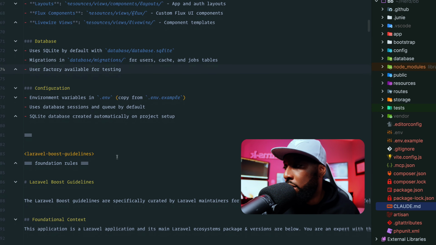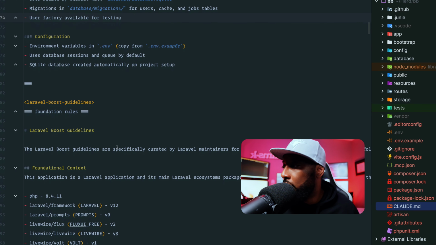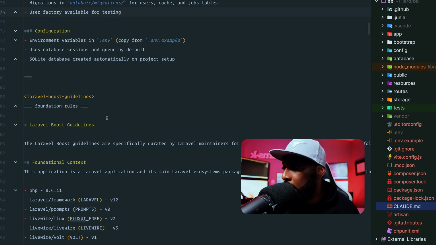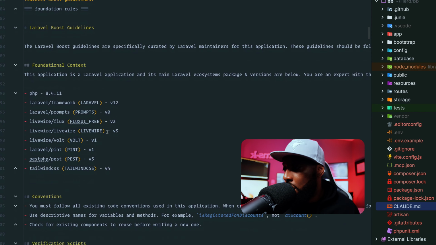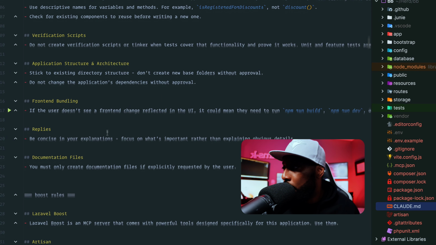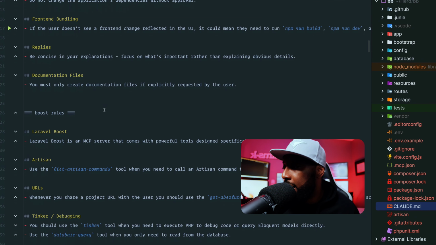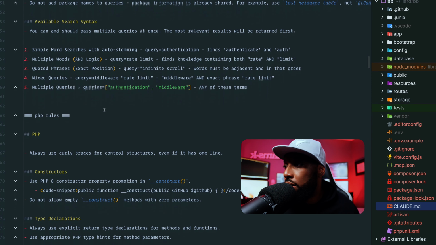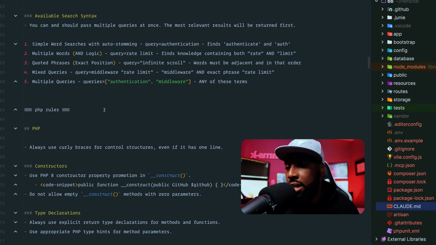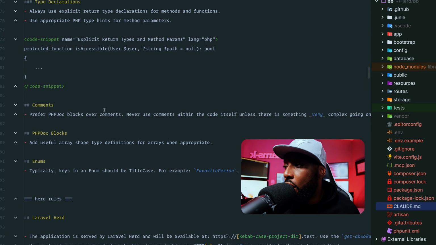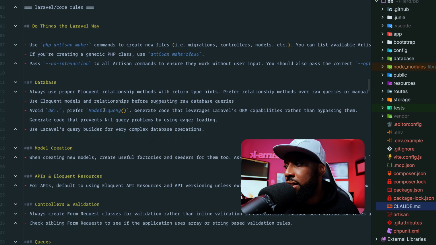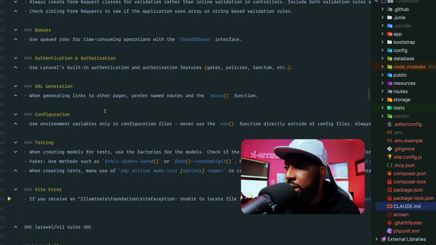So right about here is where Claude ended. But if we go a little further down, we now see the Laravel Boost guidelines. We have all these different guidelines that have been added for us here: foundational context, conventions, verification scripts, replies, and it goes on. What Claude now has in the claude.md file, provided by Laravel Boost, is a lot more context around the project.